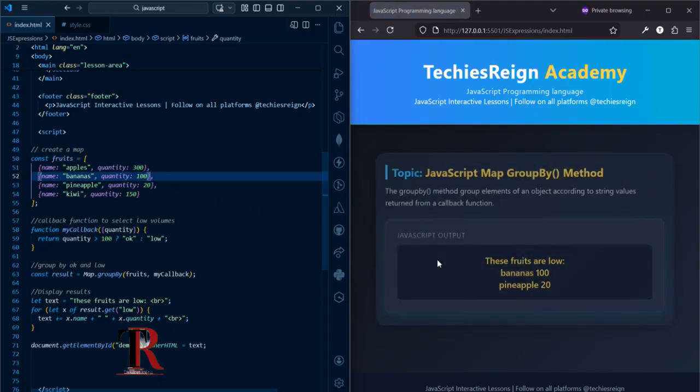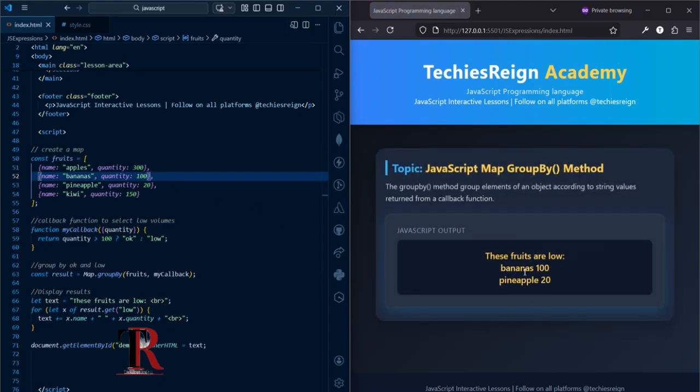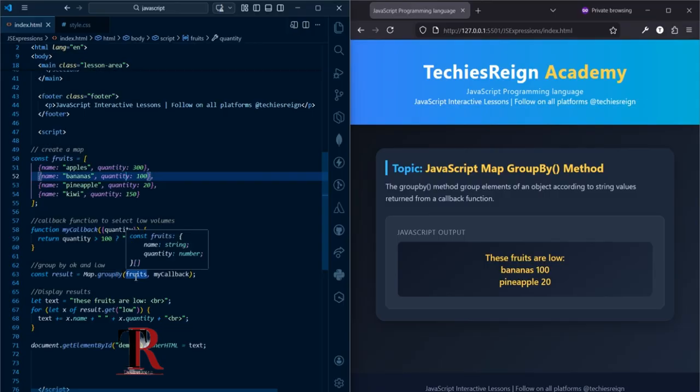Let's take a look at it again. These fruits are low. Banana is 100 and pineapple is 20. So this condition, greater than 100, is showing here, and the other one is below 100. Let's take a look at how this is grouped. Grouped by method, fruit, and then what is happening here, my callback, and this place. Oh yes, I see the issue.